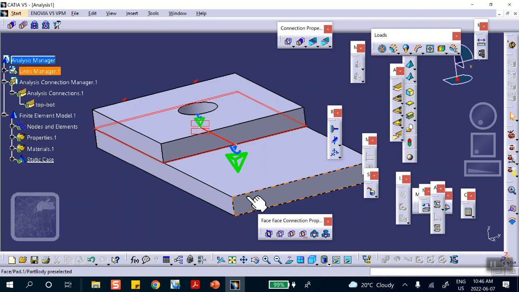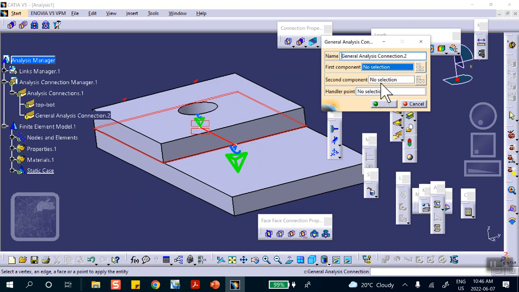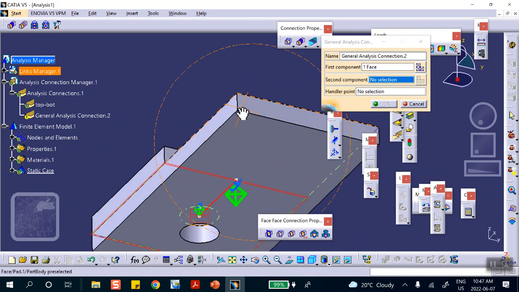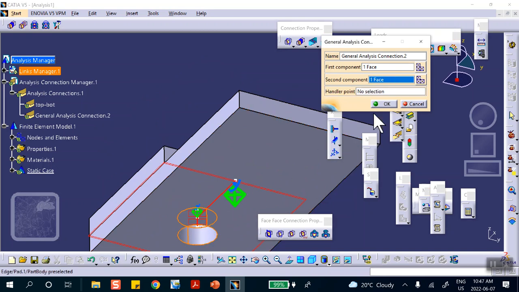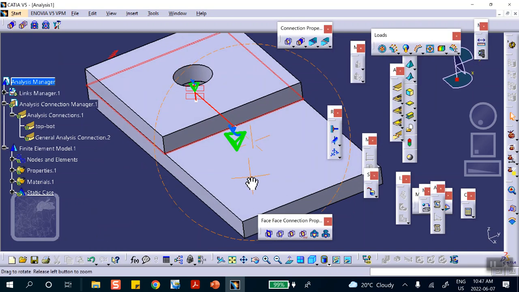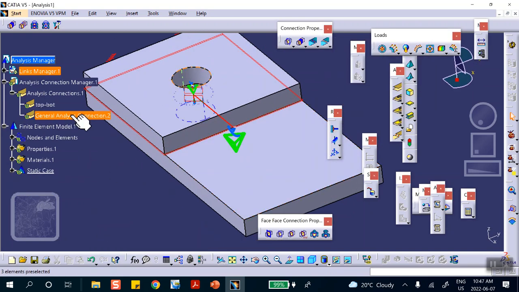So you create a virtual bolt so that it ties the two pieces together. So you create a connection: top hole and bottom hole. Connection first, just like before. Top hole, second component, bottom hole. We created the connection. I should have given it a name here, but I didn't, so I just left it the way it is.